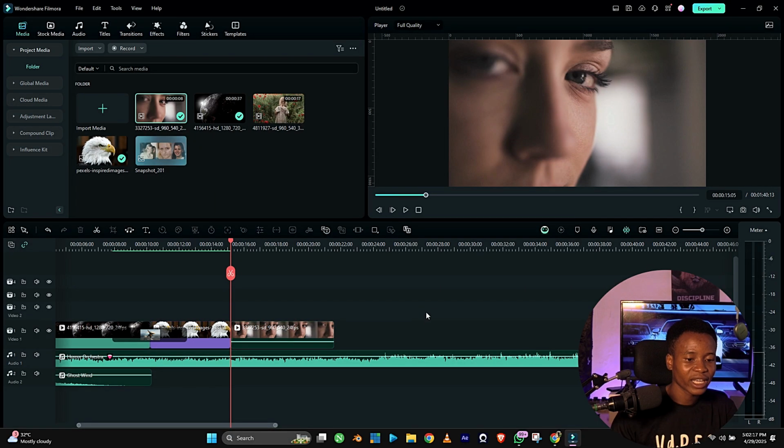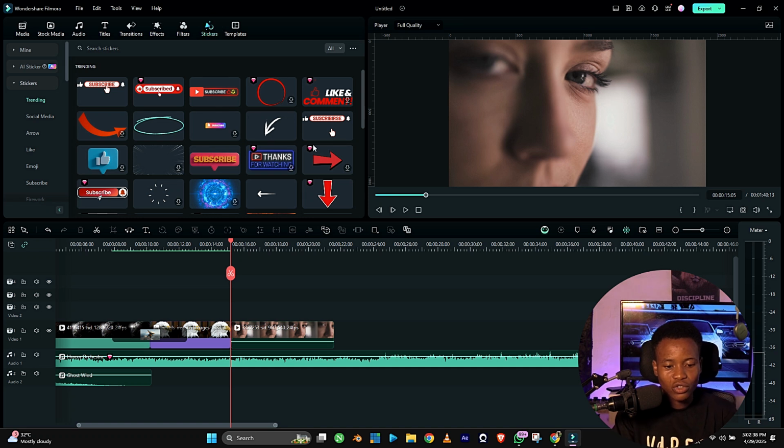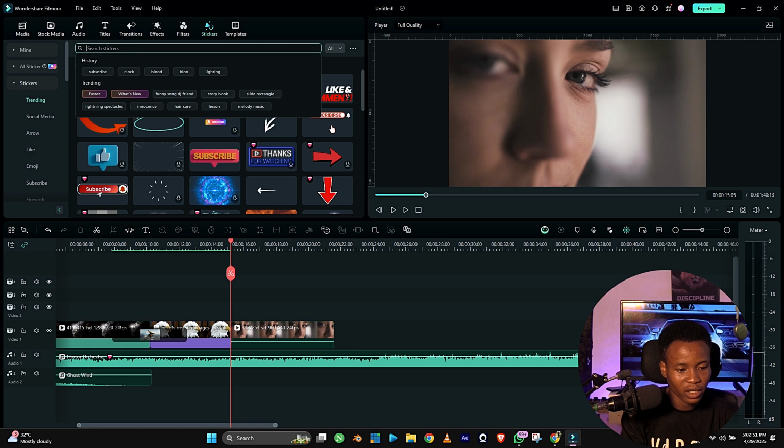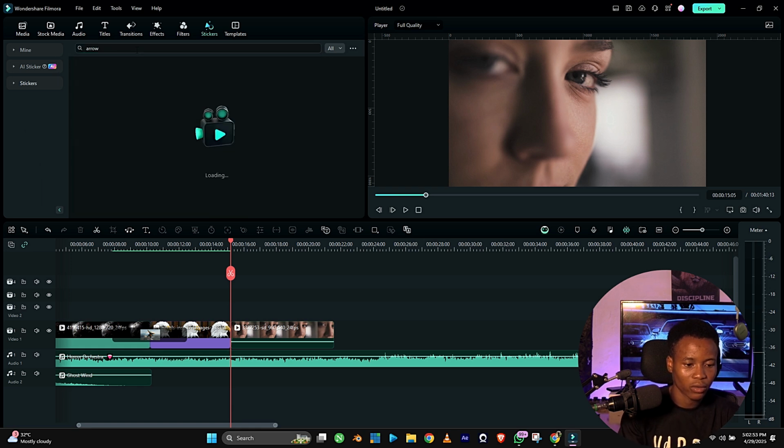So let's talk about moving objects around your footage. In video editing and animation, we call that keyframing. To do that, I want to use an example in this scenario to move things around in our timeline, which we are also going to be using in Max Effect. Cool. You come over to sticker. So I want to use an arrow. You come over here and search for arrow.